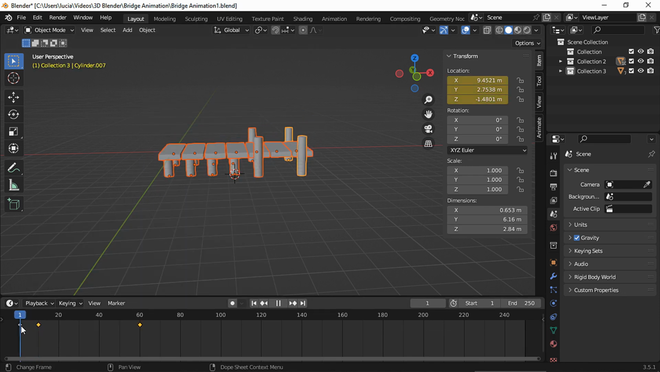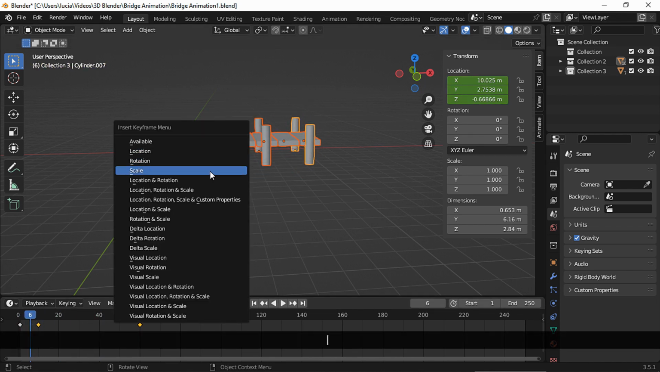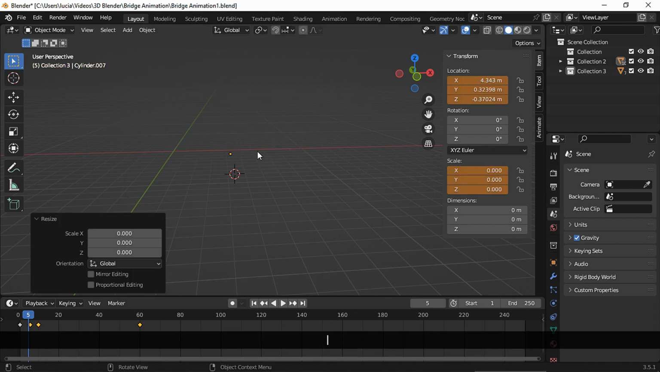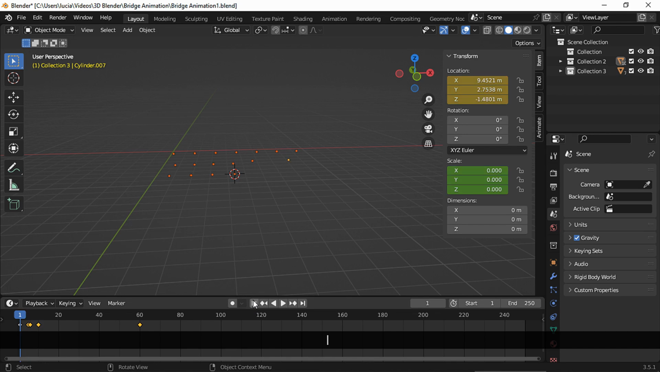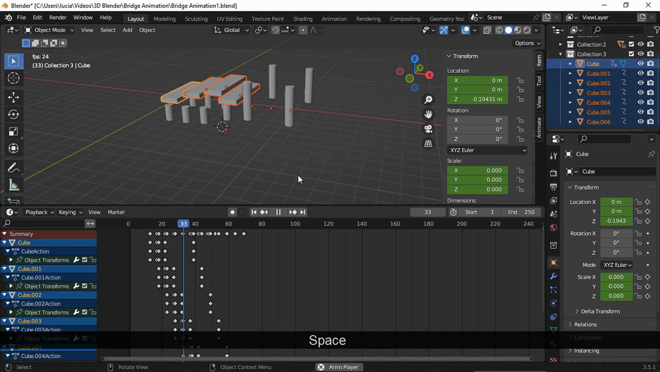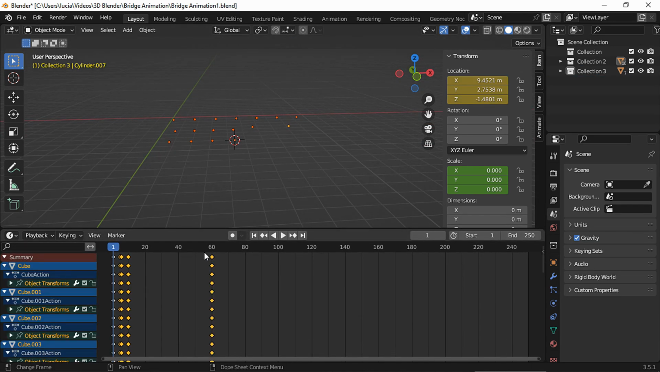Now I need to choose where I want my objects to appear. I want them to appear while they are going up. Insert a scale keyframe, go back one frame, scale to 0 and insert a scale keyframe. Now we can create a cascade or offset effect. First, let's do it with the dog legs and later with the planks.